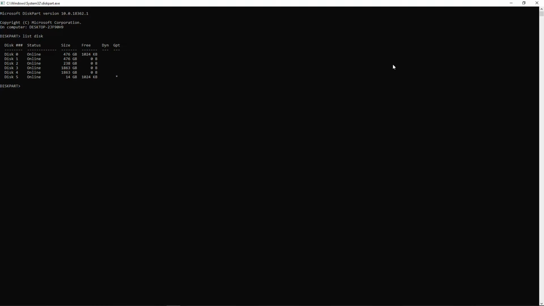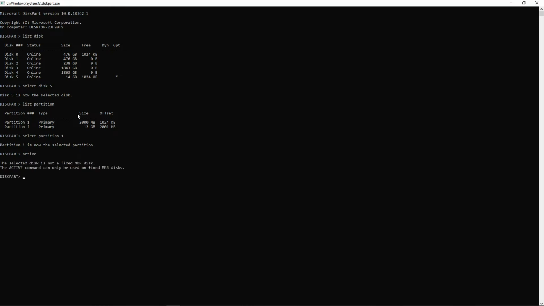After you list disks, the command select disk and the number of your disk will select that disk, and in my case I typed select disk 5. Now we can type list partition, which will list all partitions we have on the selected disk. As we created 2 partitions, we will see partition 1 and partition 2. Then we select partition 1, which is our FAT32 partition, which previously we couldn't make active.